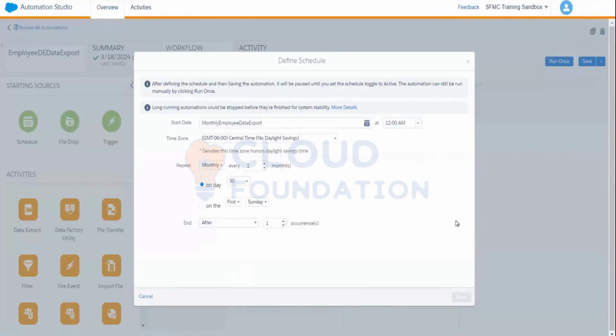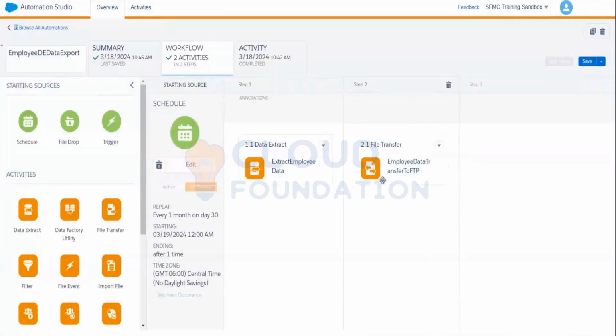You are making a schedule here. Start date, suppose today is the 18th. From the next day, I have given it, on the 30th of the month, or we can do more configuration. Then if you notice, Run Once has been disabled. Why Run Once? Run Once means we want to test it immediately.